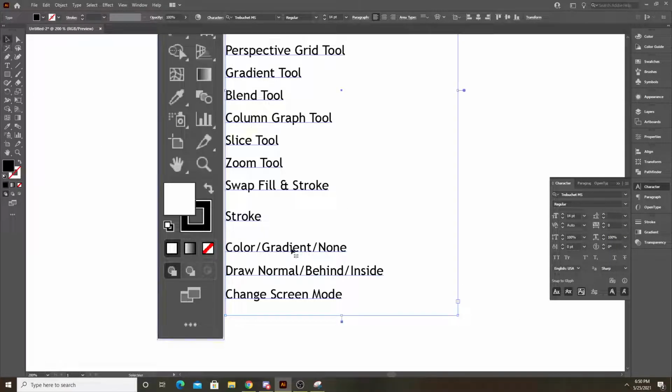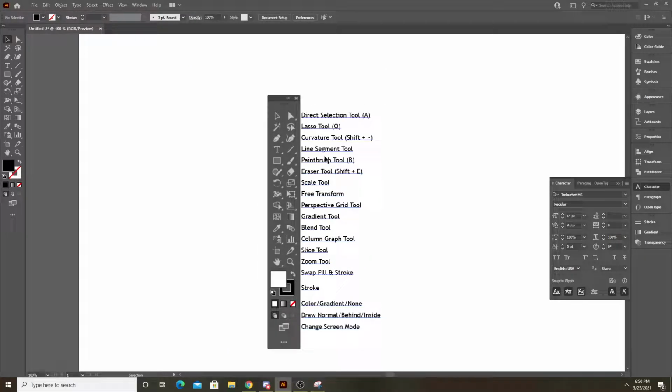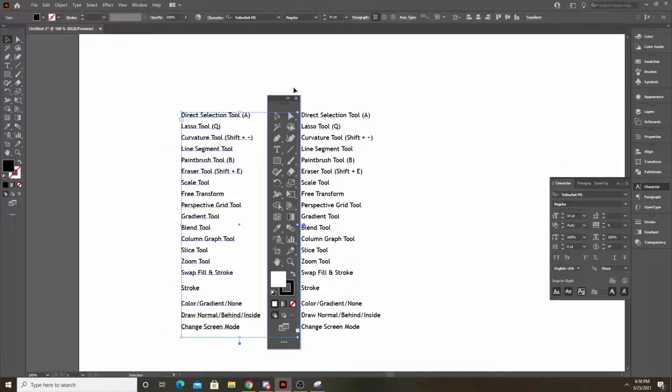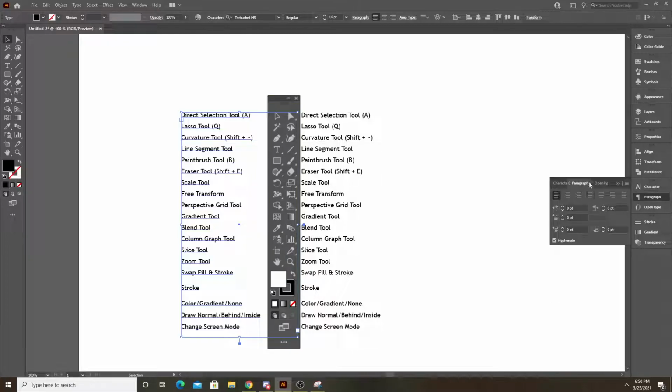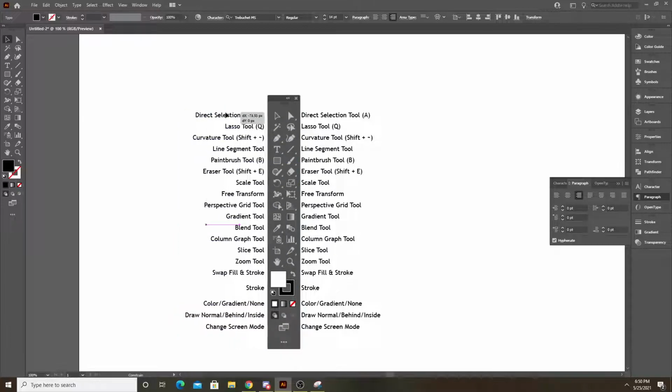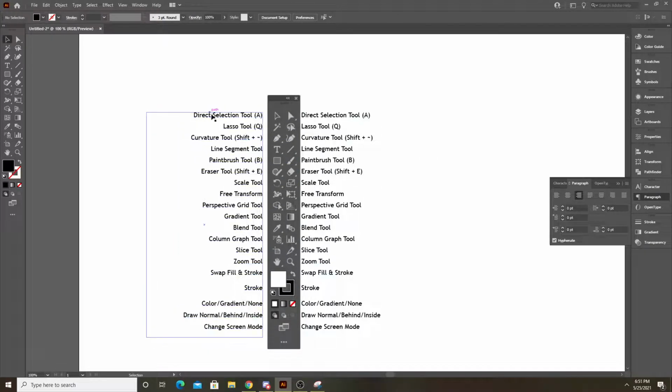Okay, so the right side's labeled. And then I will just take this, copy it to this side, and then align the text by going to the paragraph panel. I can align the text to the right side and start labeling these, right? This is the selection tool. Shortcut is V.